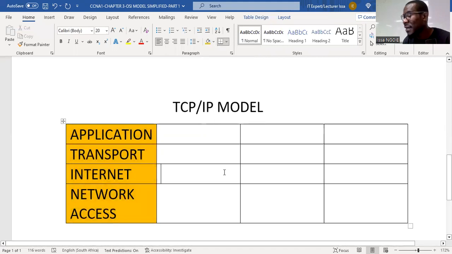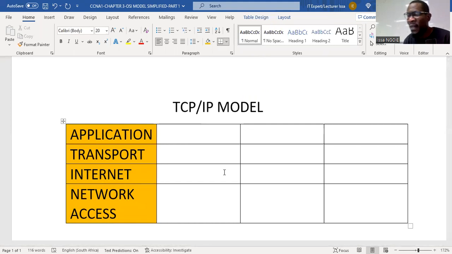The OSI model is a theoretical model. The TCP/IP model is a practical model, right? So 4 layers compared to 7 layers. They just try to minimize layers, right? From the OSI model, it was 7, and for the TCP/IP model, it's 4. But later on, we are going to see the differences between the OSI model and the TCP/IP model.